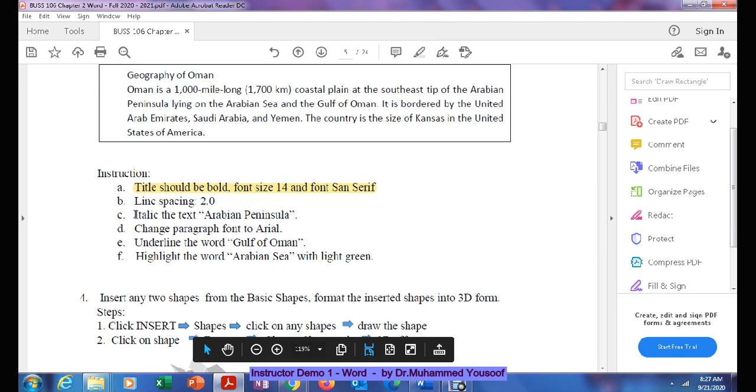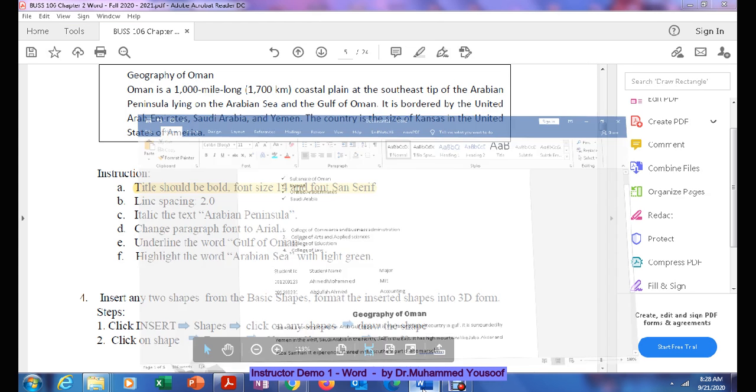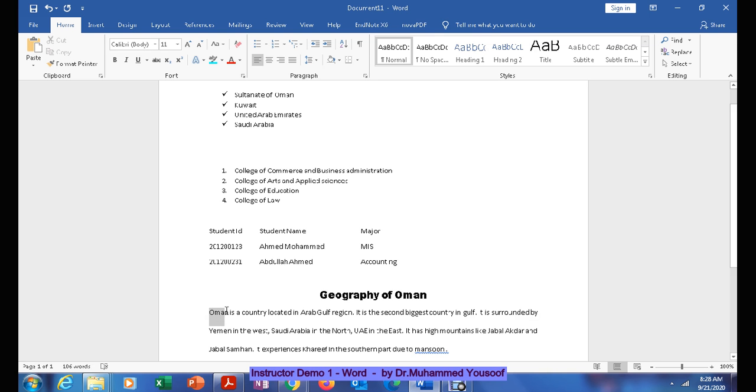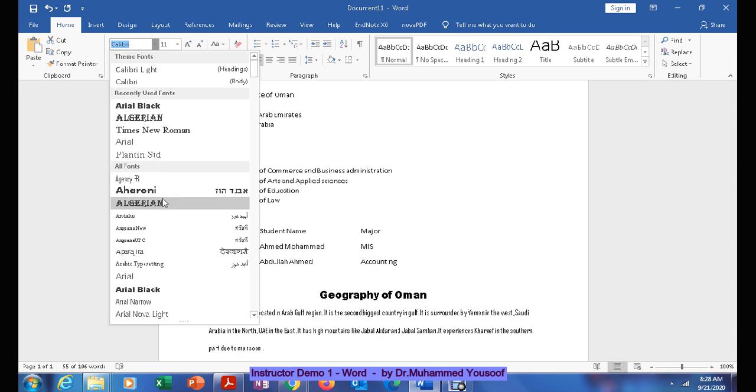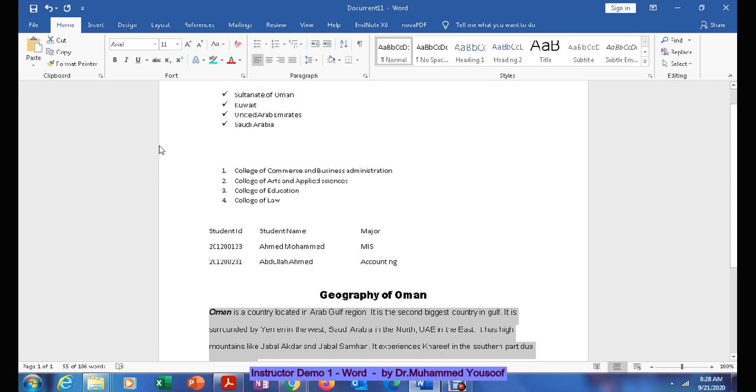Italic. See, italic, and change the paragraph to Arial and underline. Now I will explain each one of these. How to do italic? I want to make Oman italic. See here, I select Oman. I choose bold, italic. Okay, I want to change the entire paragraph to Arial. So I select the paragraph and choose Arial. Arial is here. You can see Arial. I change it to Arial.